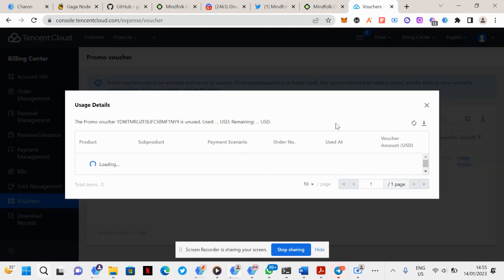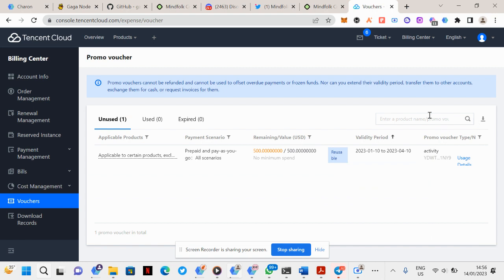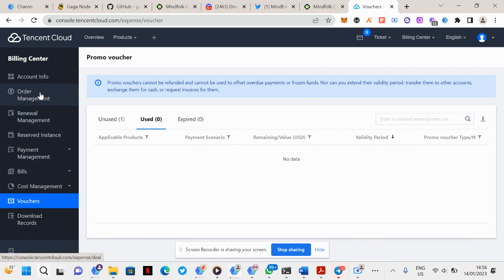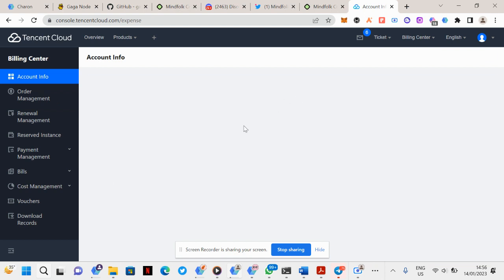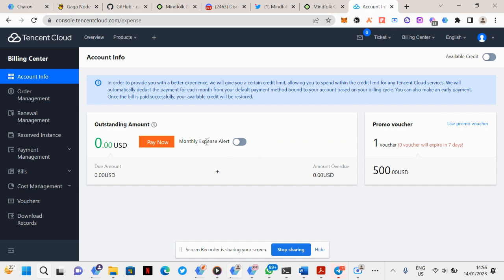Details, let me just check out. So what it means is that if you've not started using it, it's unused. Okay, remaining 500. Where are we supposed to use this? I think we have to set it up first. Let's set up our node first, our VPS, then run the node and check whether it will show used. If not, then I'll have to figure out how to go about it.